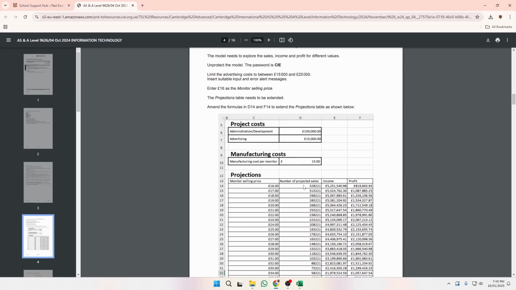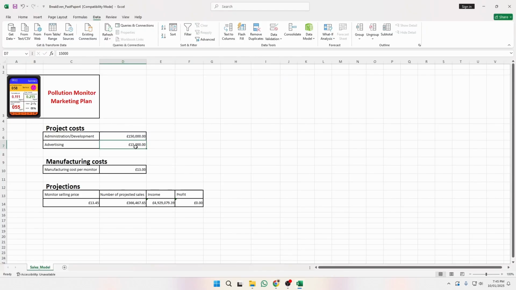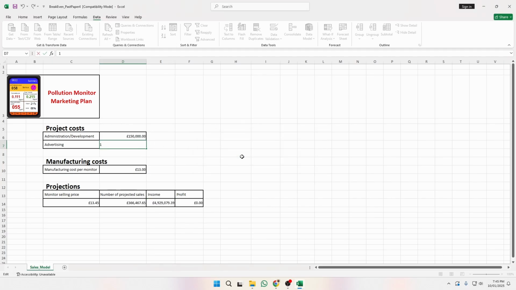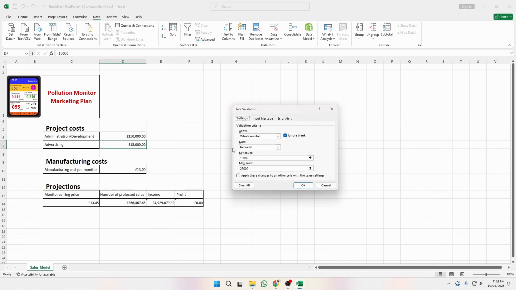And click OK. Now if I change it into 14,000, it shouldn't accept it. We need to change it to 15,000 minimum. Remember, there should be an appropriate error message. So in this case, the input message should be, please insert the correct amount.